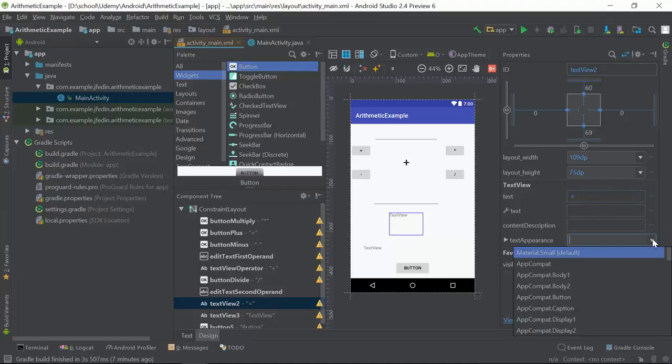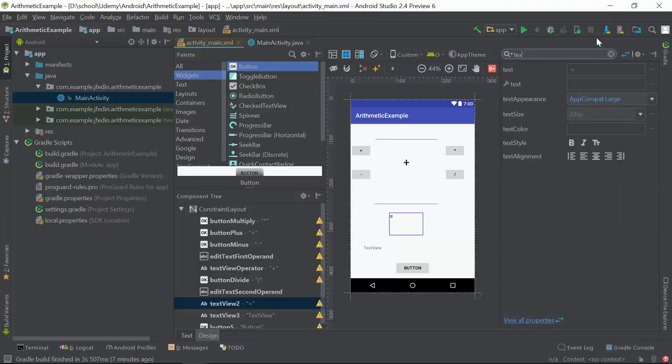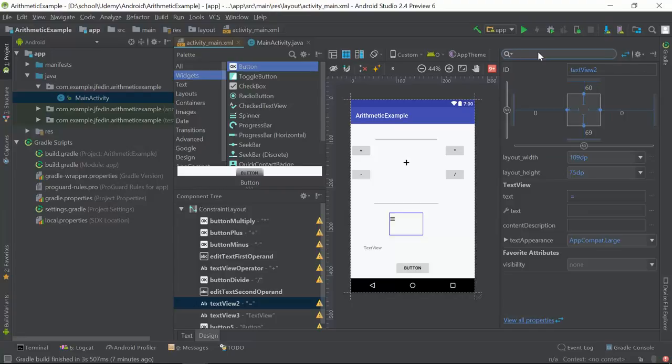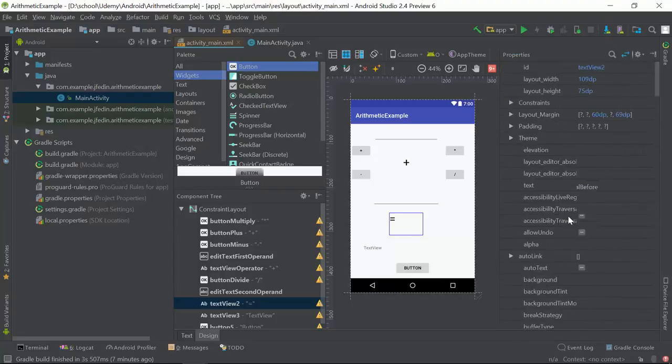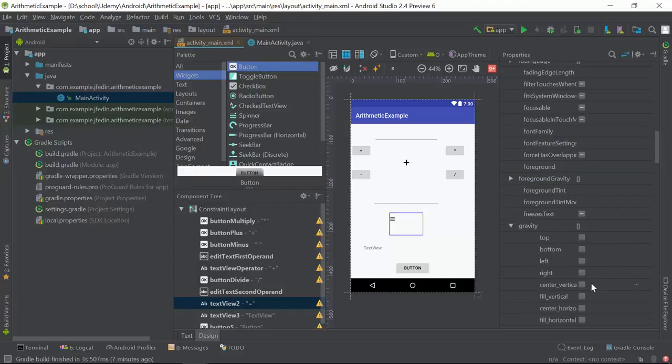Let's make this large for the appearance, and also make the text size a little bit bigger. And let's also make the gravity correct. Again, making the center vertical and center horizontal.